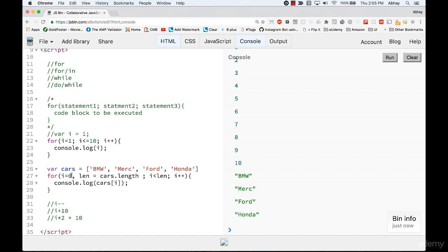So the first time the condition with i is 0, it will meet, and the next time at the end of the loop, whatever your logic is, that will get executed, and it will again check for the condition. If the condition is met, it will go inside the loop and execute the block of code. If the condition is not met, it will not execute that particular code. So that was for loop.